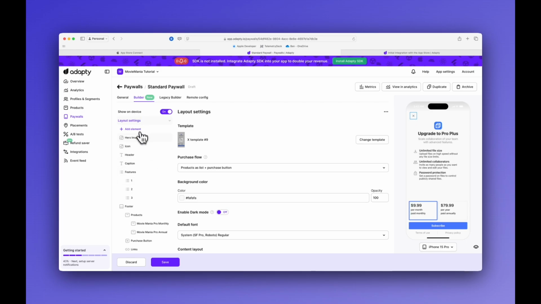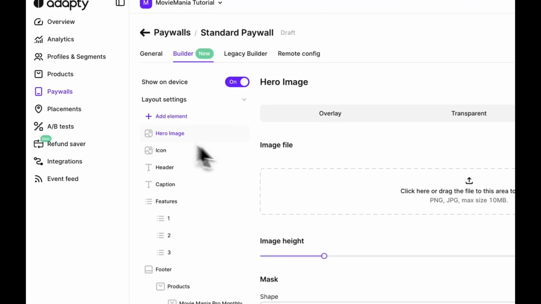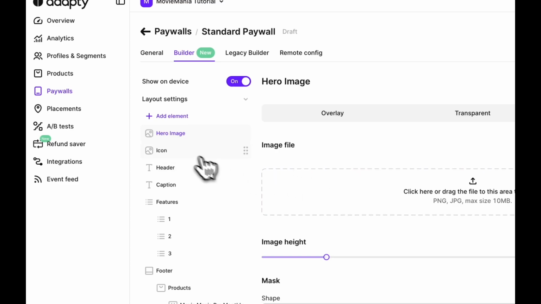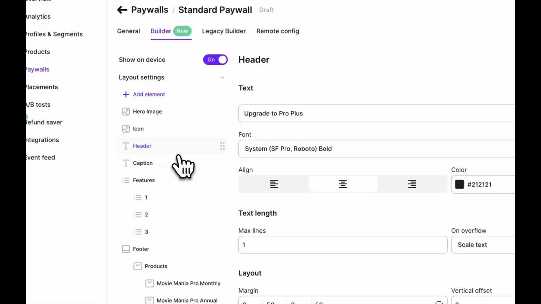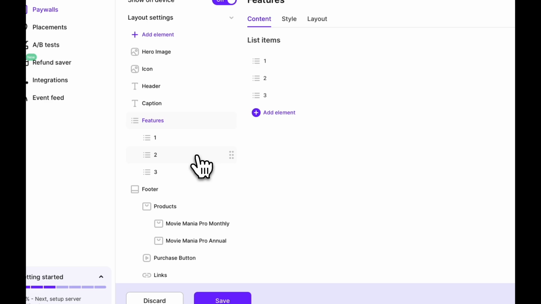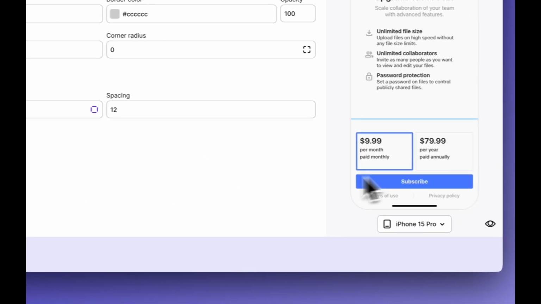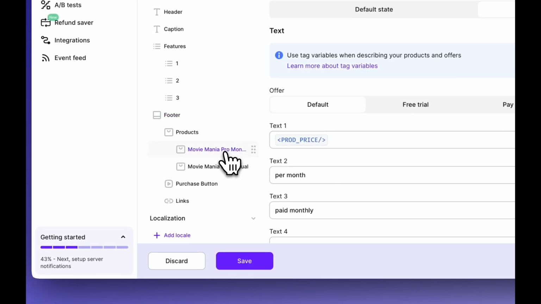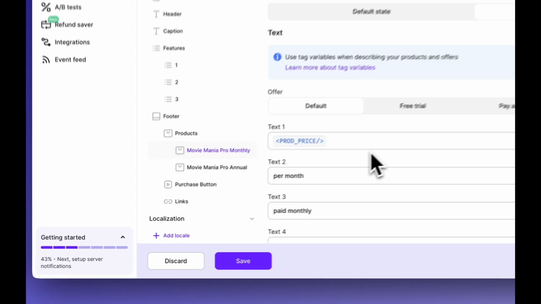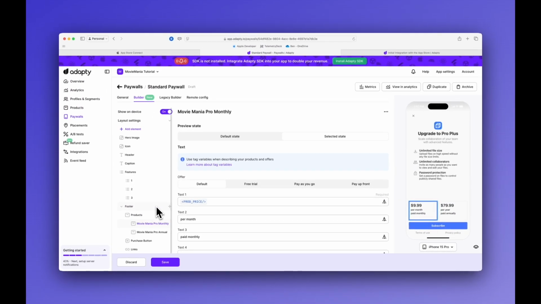Along the left here, you can see the breakdown of the different sections. So there's a hero image, there's an icon at the top, there is a header, and as you click on each one, it shows you in the preview which section we're talking about. So very straightforward, very easy to use. And as we scroll down, we can get to all different sections and dive into what's available there. And then you can customize from there.